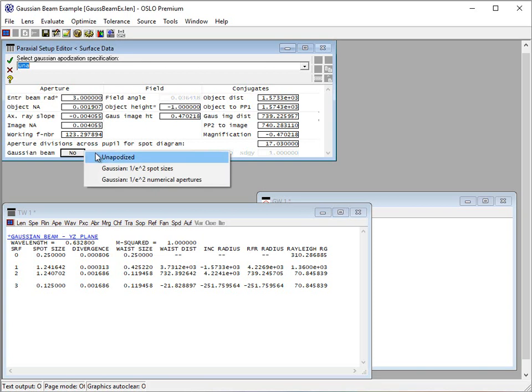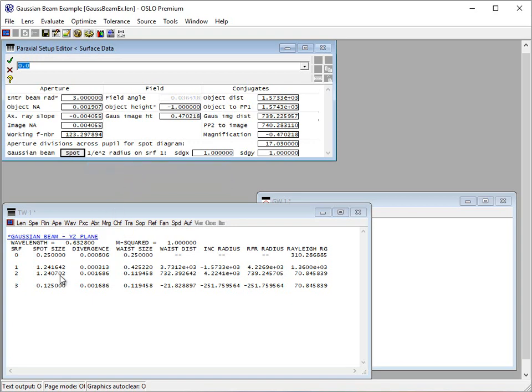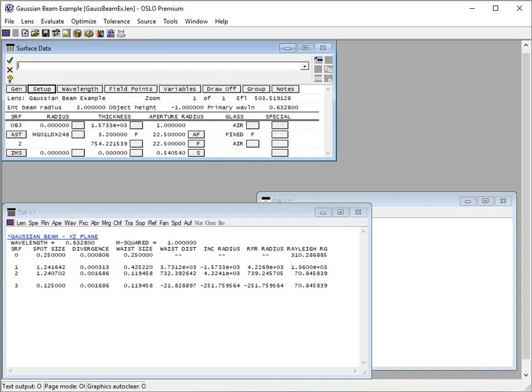We do want to specify a Gaussian beam, and we want to specify it according to the 1 over e squared spot sizes, and we want to pick the spot sizes that match what it is at surface 1. So here that's A3, and since it's a symmetric beam, we do A3 in both the X and the Y directions. So we've got that entered in, and now we're ready to go. This is everything that we needed for that step.